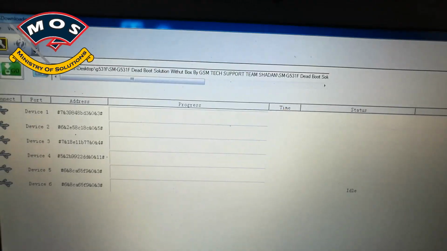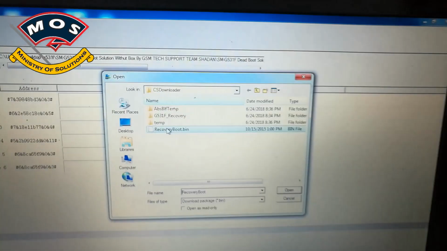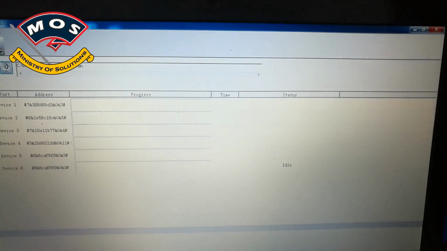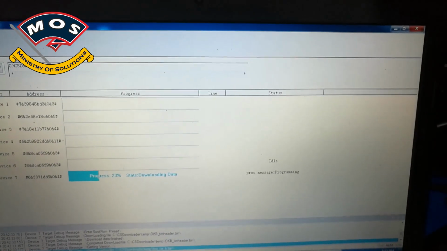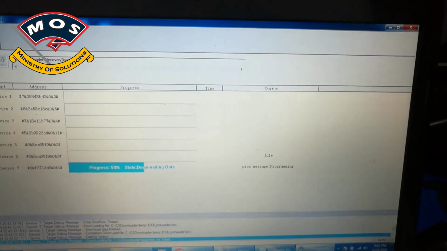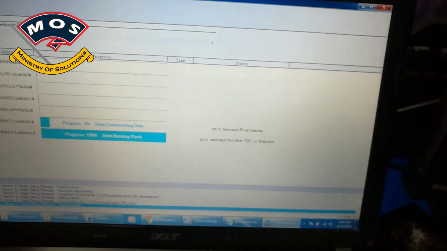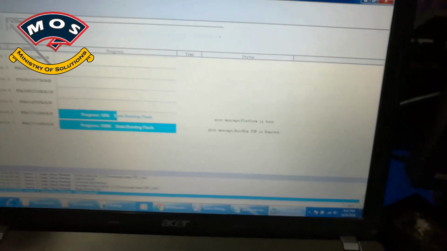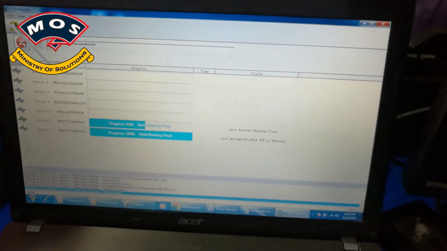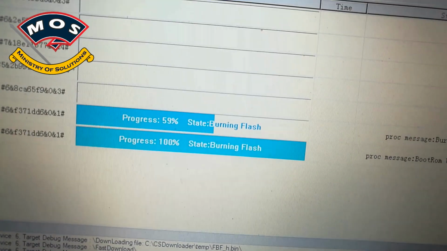Once your phone is detected, now you need to open the downloader tool and select that recoveryboot.bin file and start flashing. This process will take hardly 1 minute, I think. Once this process completes, you need to disconnect your phone from PC. Let it finish, I will show you.